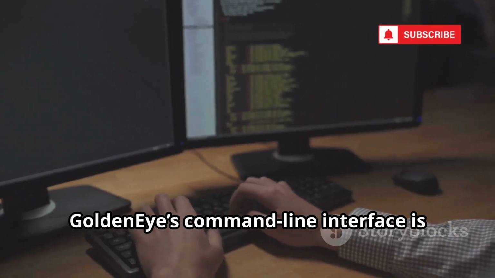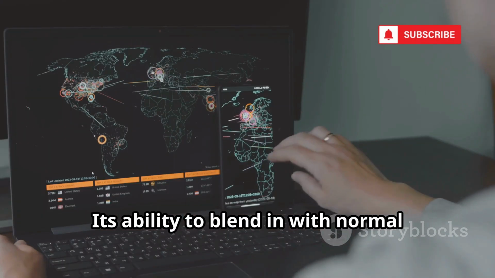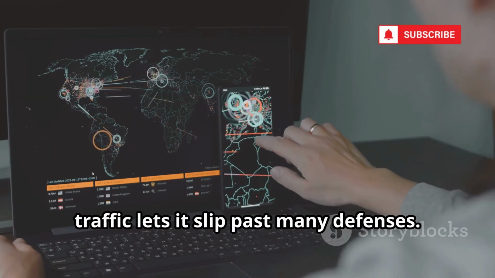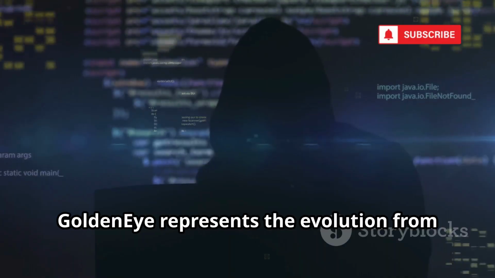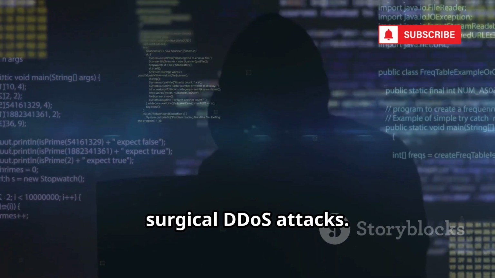GoldenEye's command line interface is straightforward for anyone with basic skills. Its ability to blend in with normal traffic lets it slip past many defenses. GoldenEye represents the evolution from brute force to smart surgical DDoS attacks.